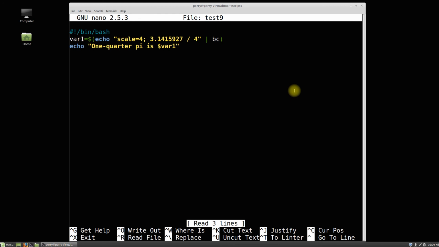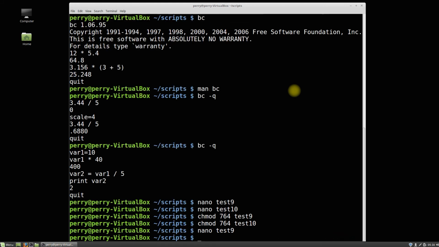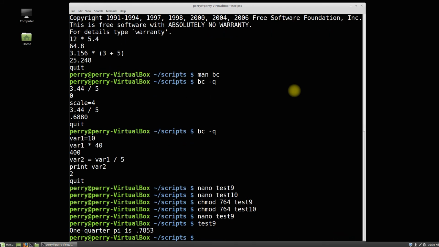Now I'm going to make use of the same kind of thing, command substitution here, but I'll set it equal to a variable. So I've got this echo right here. Remember, set the scale first. Then the calculation that you want to perform. So here it's pi divided by 4. Okay, so 1/4 pi is whatever. So let's execute that one. And 1/4 pi is so much as that.